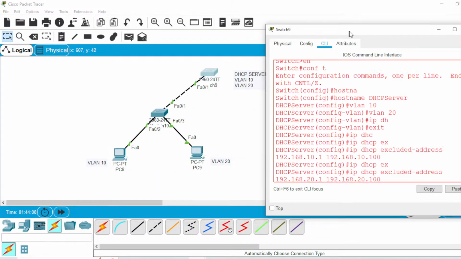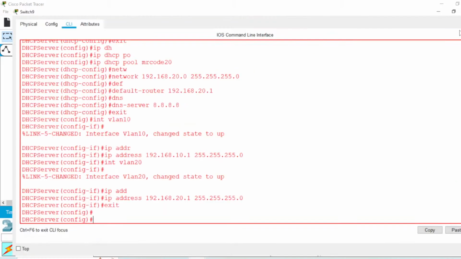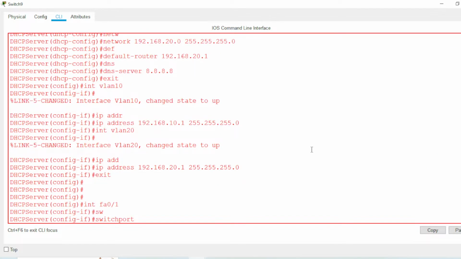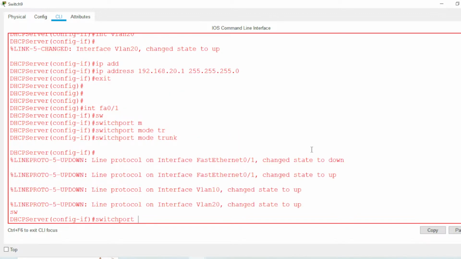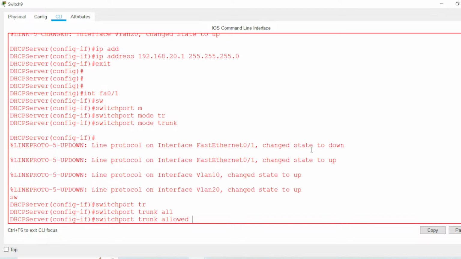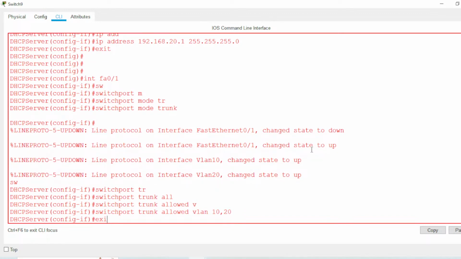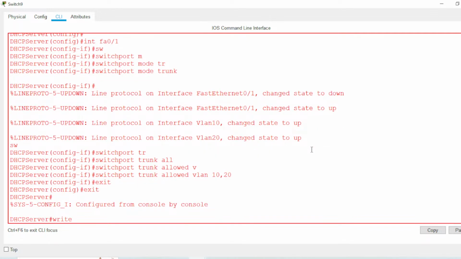Now we'll give the trunking interface. This will be our trunking interface, and the command is interface fa0/1, switchport mode trunk, switchport trunk allowed vlan 10,20. And we are ready. Now save our configuration by writing the write command.